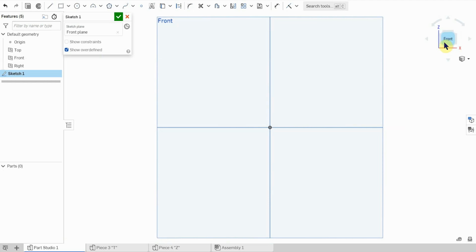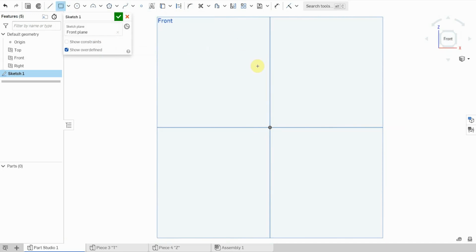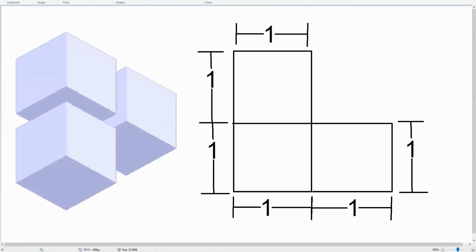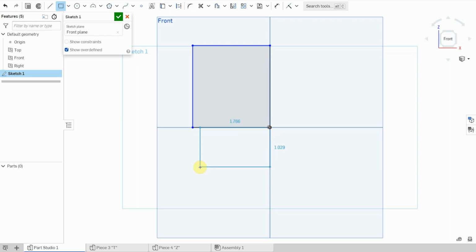So for this one, we're only going to be using squares, but at least they're not going to be at a funny angle. So what I'm going to do now is use my corner rectangle tool. So there's two different rectangle tools that we have, the corner and center point. For this project, the corner rectangle is going to be the most useful. So looking at my little diagram that I made here, we're going to have 3 rectangles. And it's okay if you don't have the proper dimensions quite yet. Right now we're just kind of placing them in.